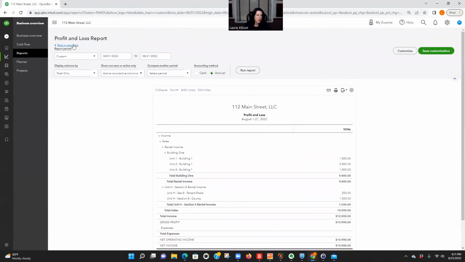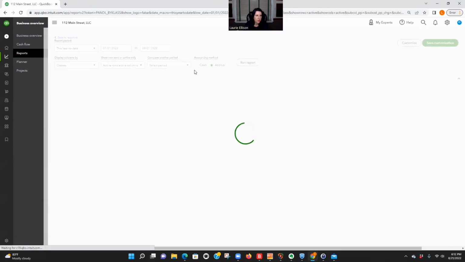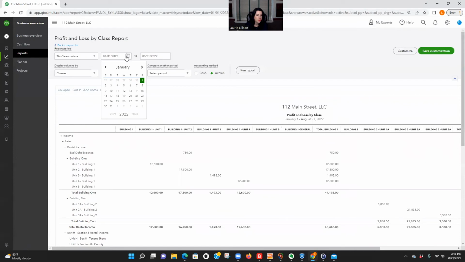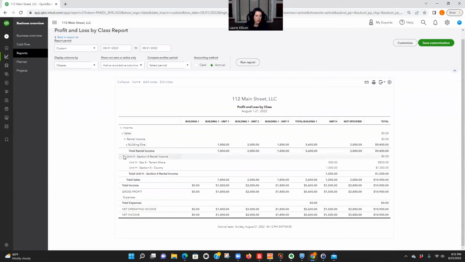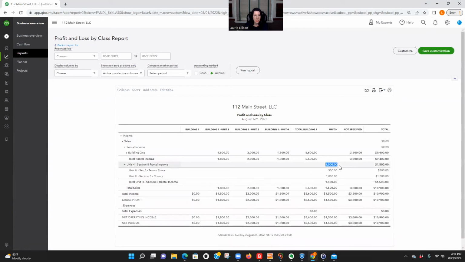Okay, now the reason we use classes. Let's just do 1 month. Okay. So here you can do building 1. Then here's unit H, right? So here it is in the class section.